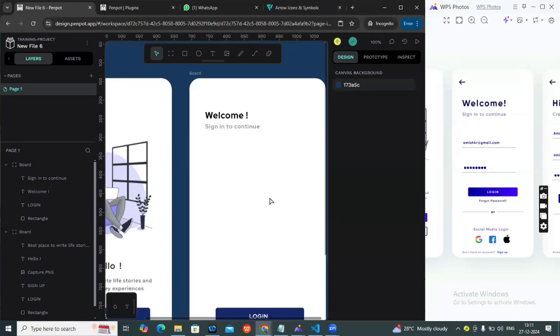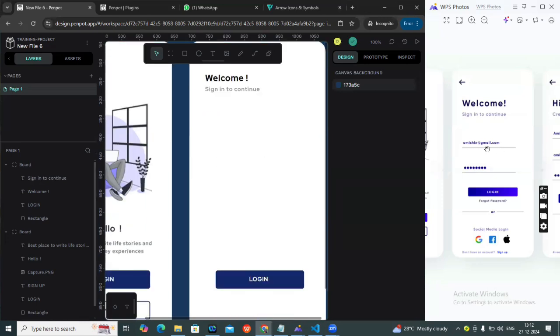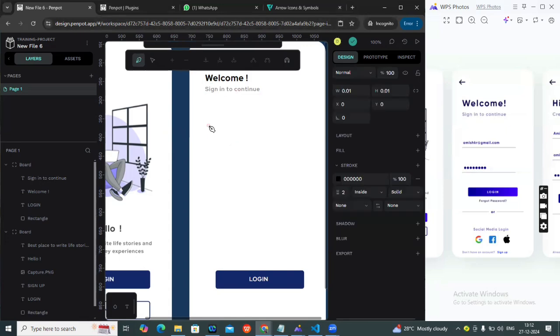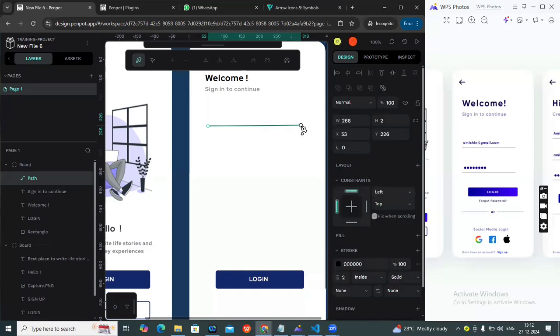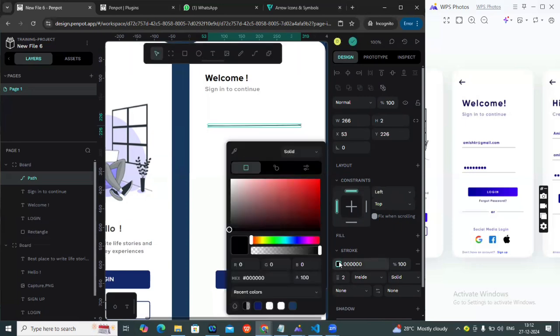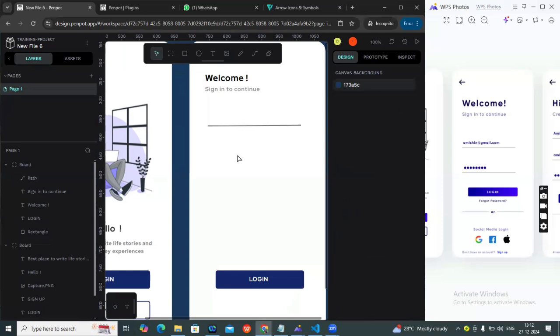Now looks fine. So here two input boxes we need to give. One is for email and another one is for password. So let me select the tool, this path tool. Now I'm trying to add the color, decrease it. Now let's zoom in.